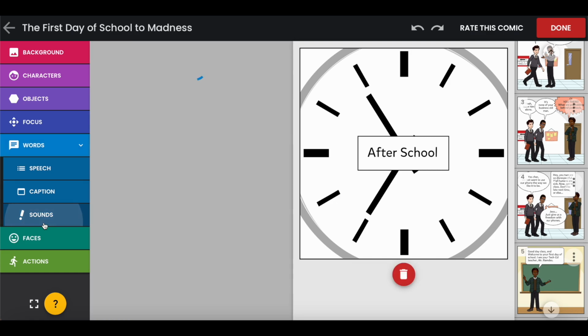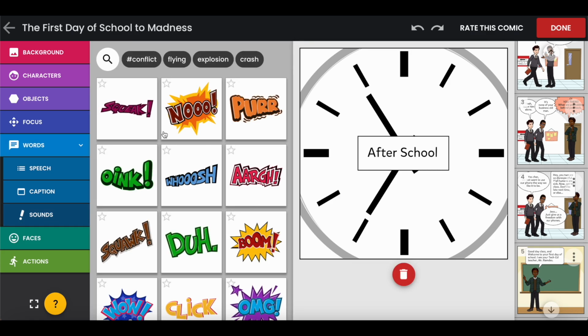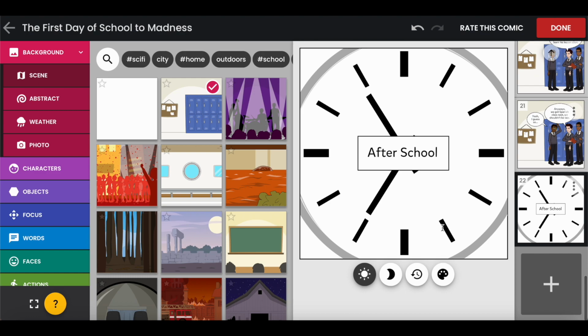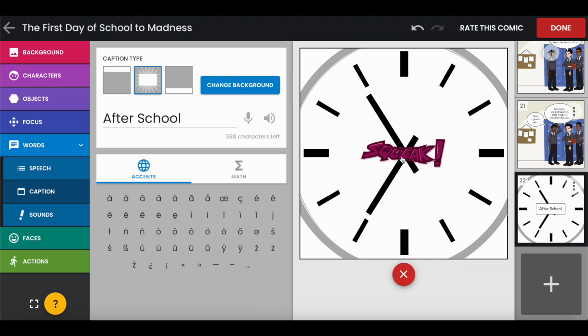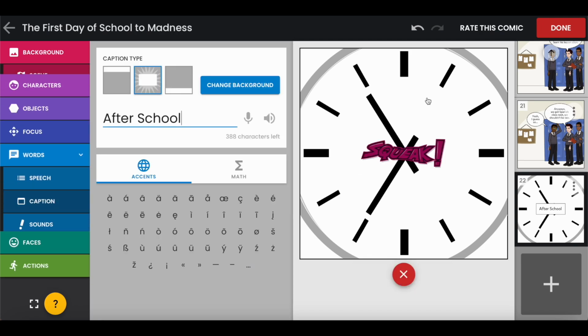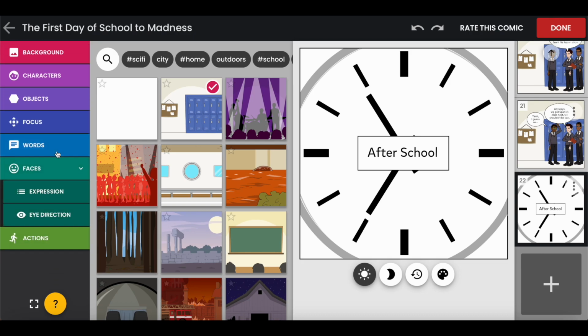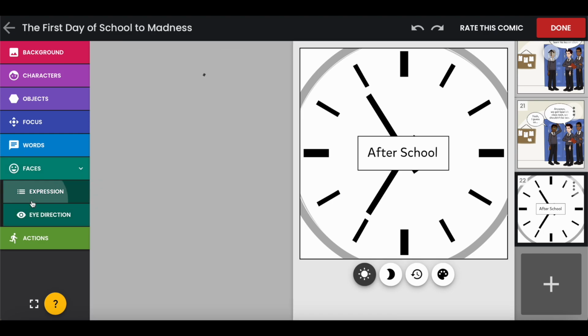Anyways, we got sounds as well. It's been a while since I've used the sounds, so let's try it out. It doesn't really play a sound, but what it basically does is it doesn't show a sound. It's just an action to describe the sound. Right? Got expression as well.